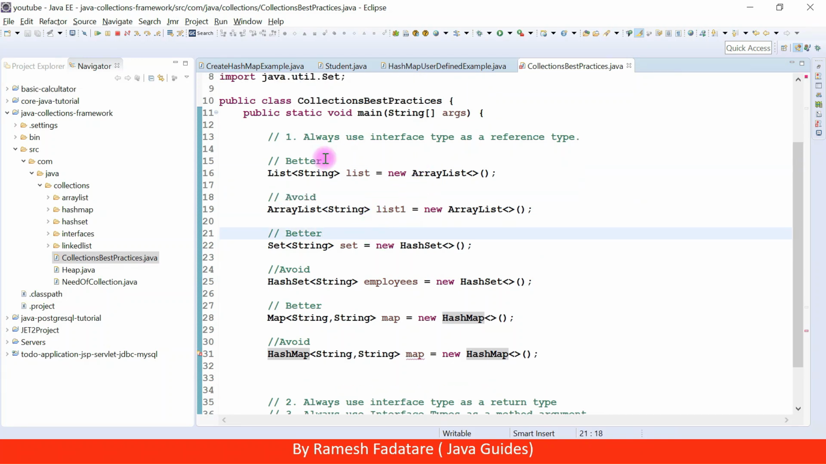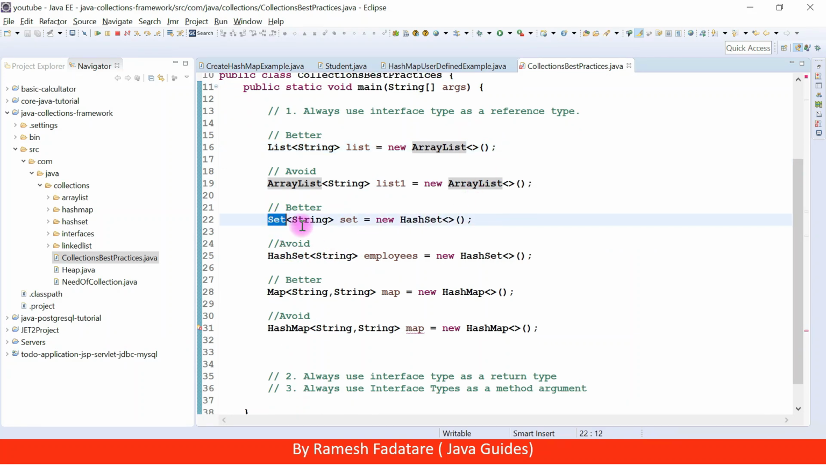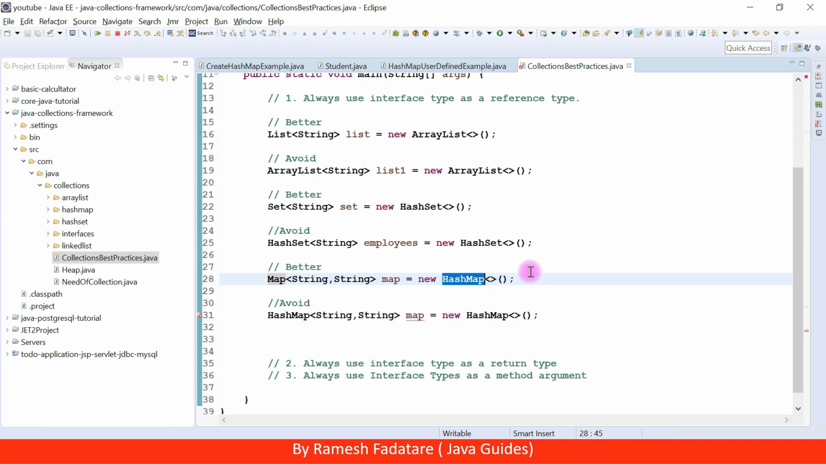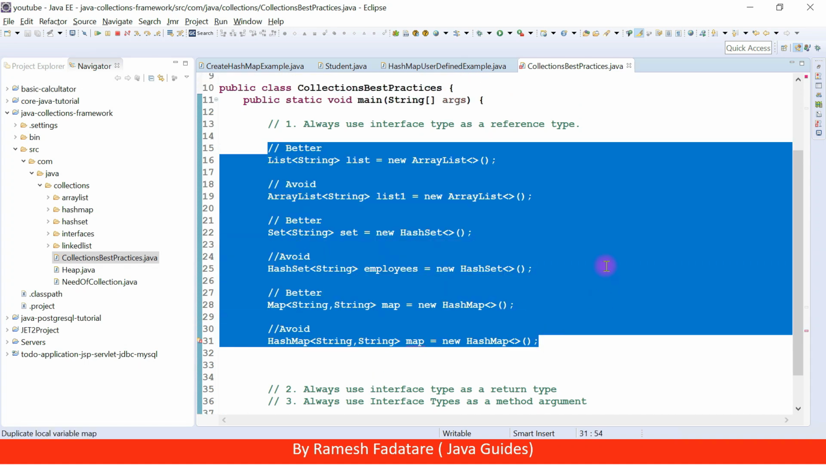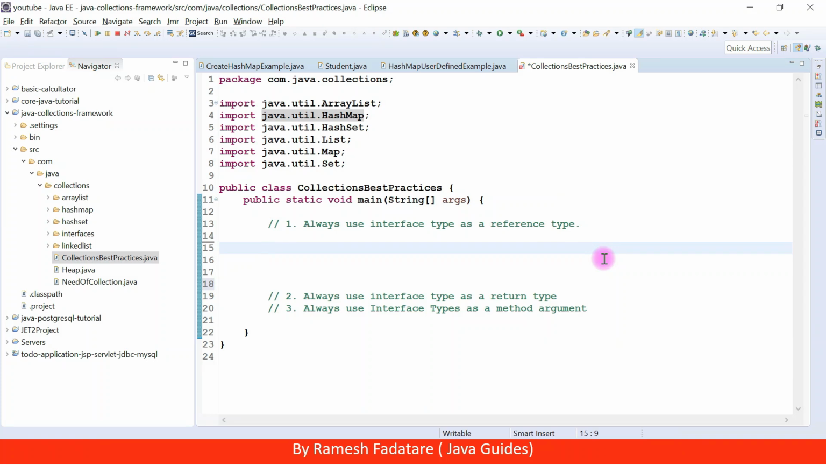Okay, so having the interface type as a reference type is very important, and your code should be flexible to replace the implementation classes. Now you are using ArrayList, you can replace ArrayList with LinkedList, Vector, Stack, etc. Similarly, in the Set case, you can replace HashSet with LinkedHashSet, TreeSet, etc. And in case of Map, you can replace the HashMap implementation with LinkedHashMap, Hashtable, etc. So this is very important, guys. Whenever you have a requirement like this, always use the interface type as a reference type.